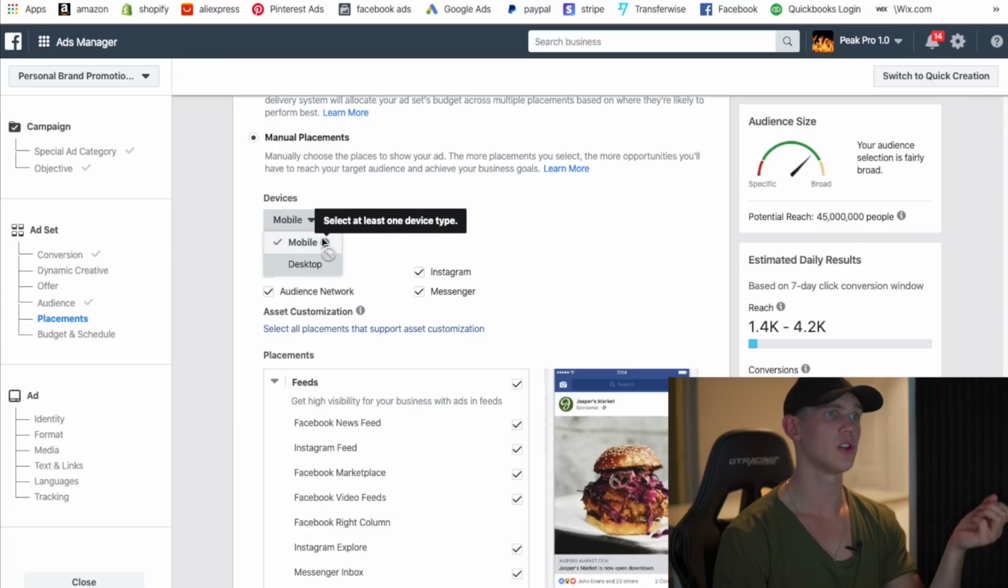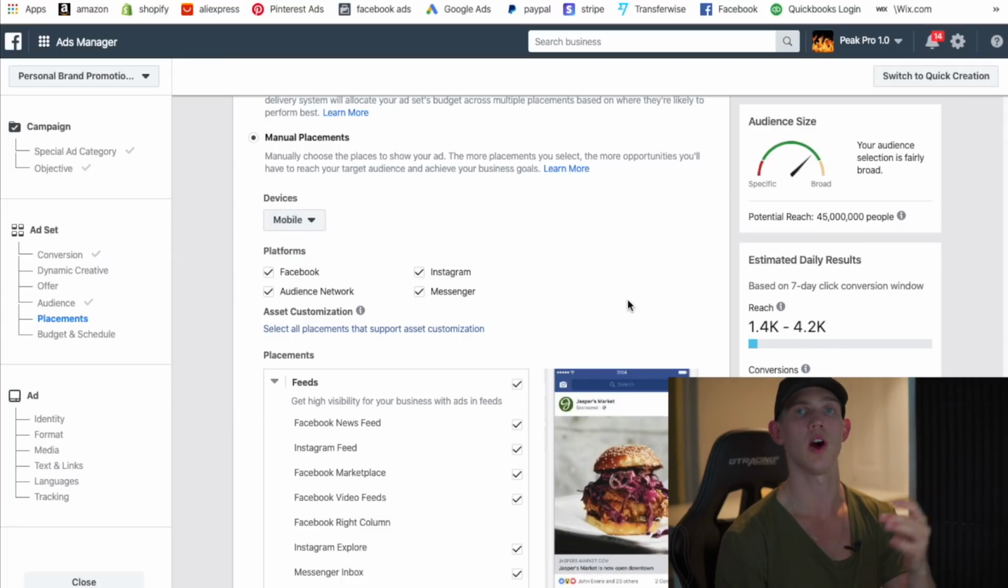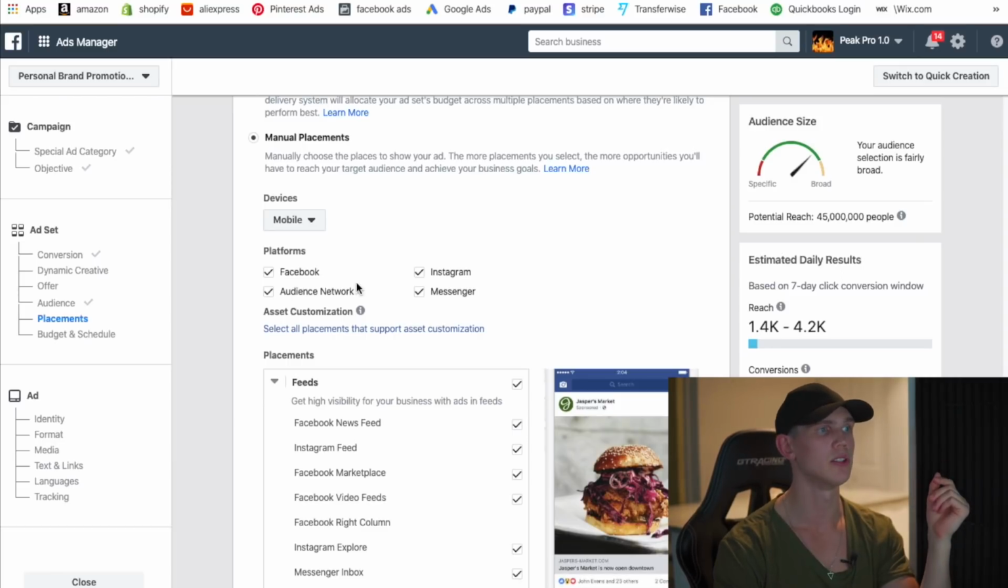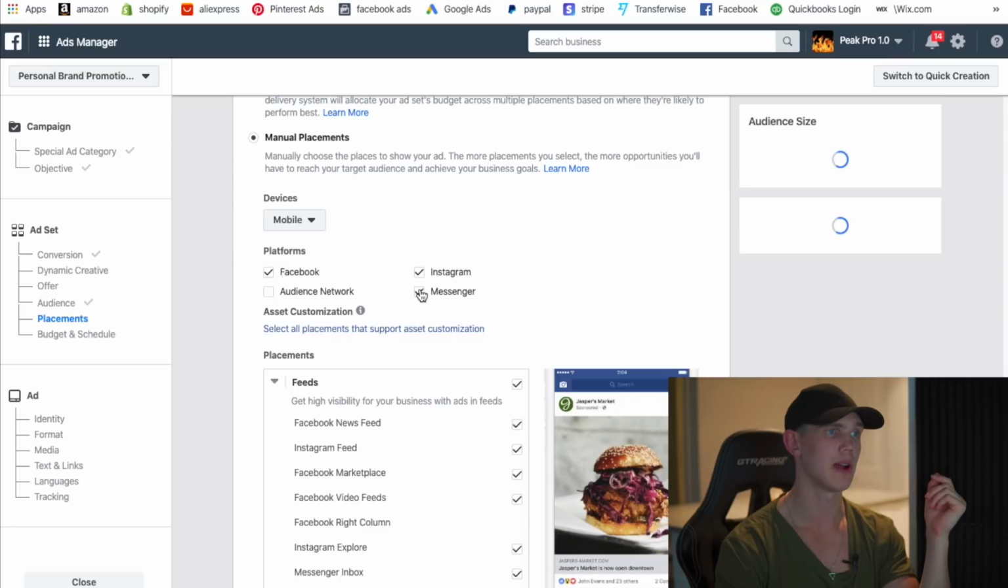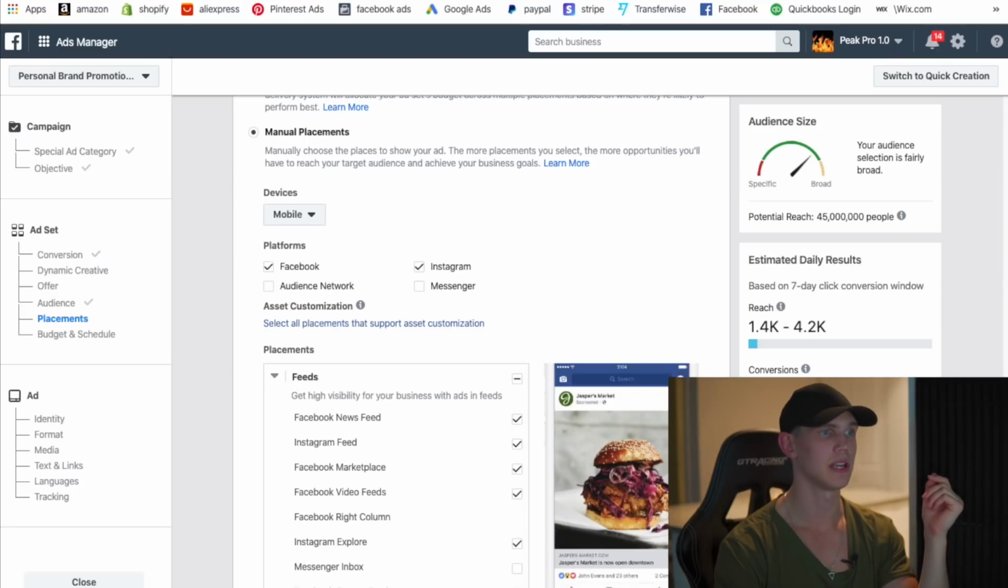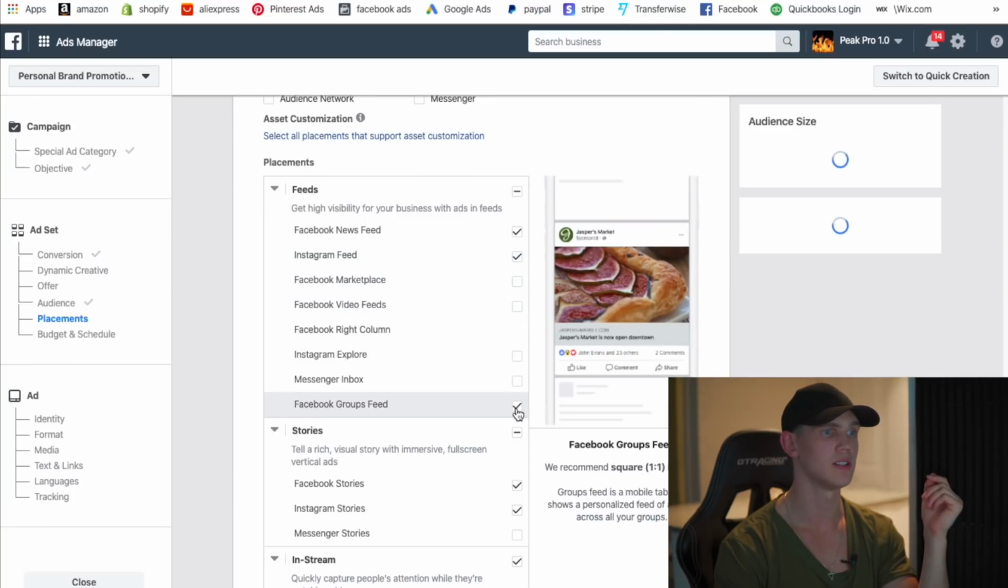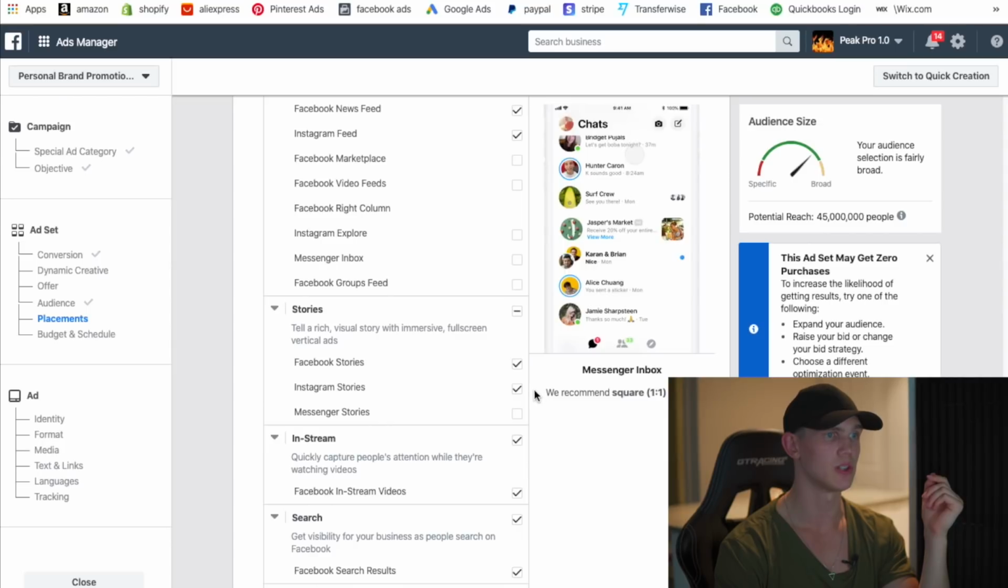So we only want it showing on mobile devices because we're going to optimize our web page for mobile, and we're going to optimize the entire sales funnel for mobile, and mobile converts way better than all other devices. So mobile only. We're going to get rid of Audience Network, get rid of Messenger, and leave Facebook and Instagram. We're going to leave Facebook feed and Instagram feed checked, and then we're going to uncheck all of these other ones, and then we're going to only leave Instagram stories.